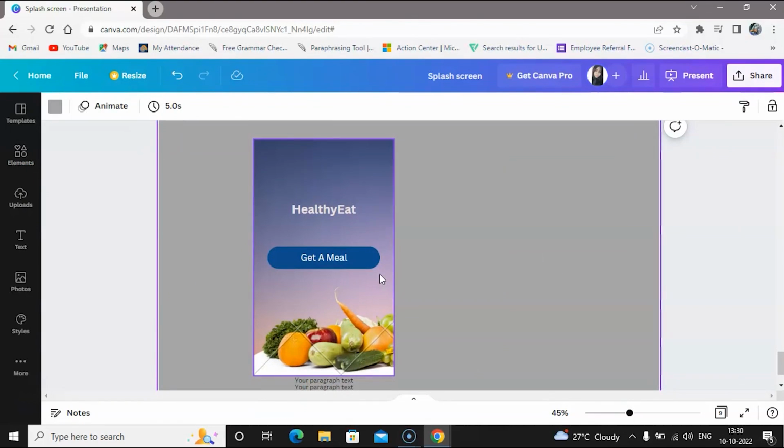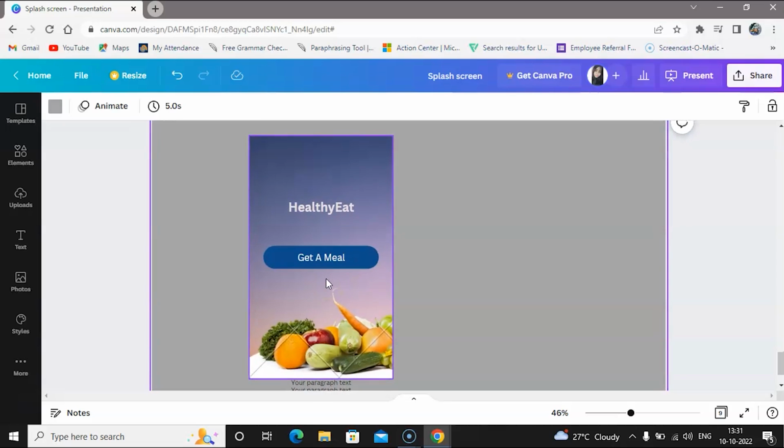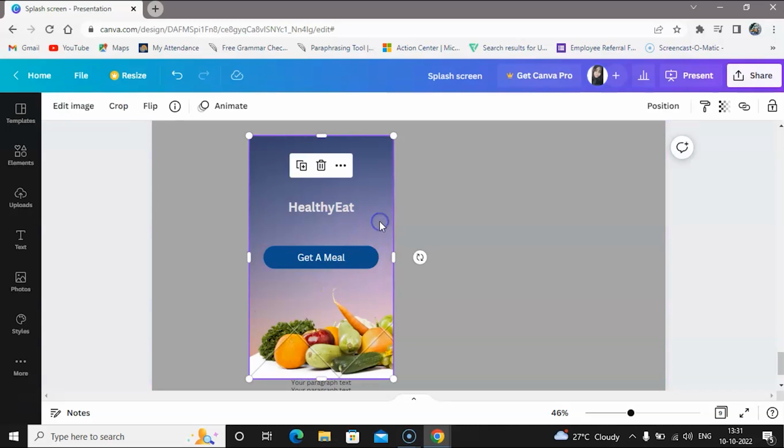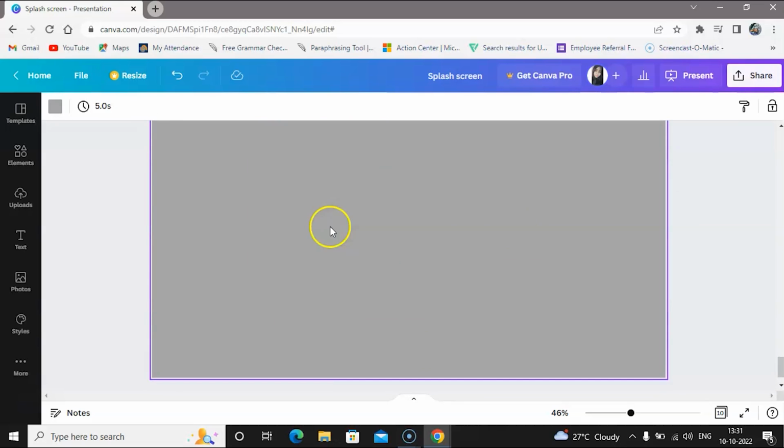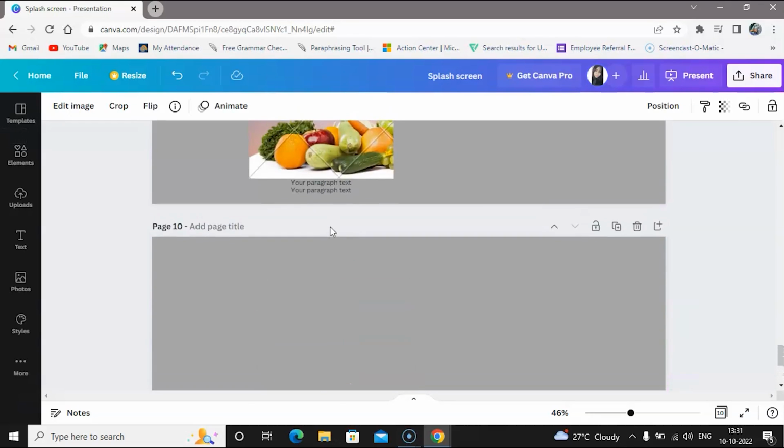So let me know what you think about this splash screen, and if you have any other great ideas on how to bring out a good splash screen, let me know in the comment section below. And for now, we are going to proceed further with the home design and the next splash design. So guys, the next thing I want to do is the home, as I said earlier. So we will copy this first and paste it over here.